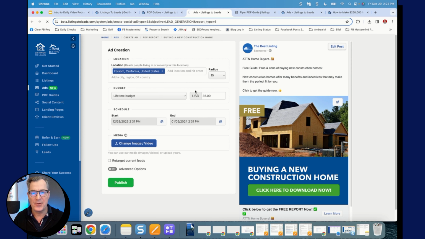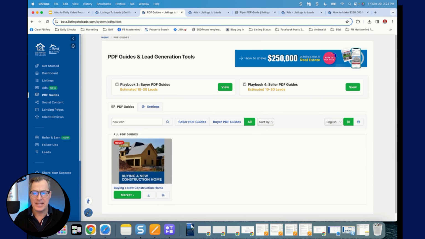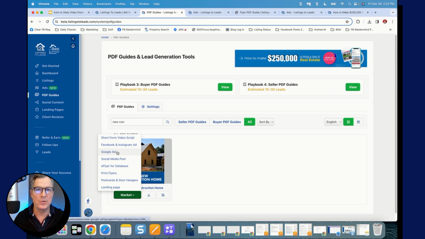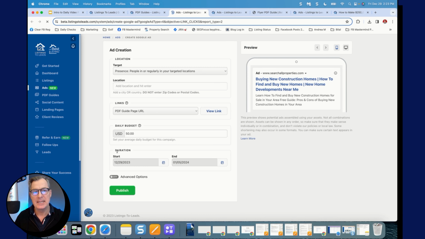We're going to spend $35 over a one week time period. And of course, all of that is completely editable as well. I'm going to come back here into my guide. Again, market. Now I've got a Google ad. To be honest, I'm going to show you how this works. You can do a Google ad for this. They're going to be more expensive. So you're going to have a budget of anywhere from 10 to 20 bucks a lead, typically, for Google buyer leads. And it could be 20 to 50 bucks for Google seller leads.